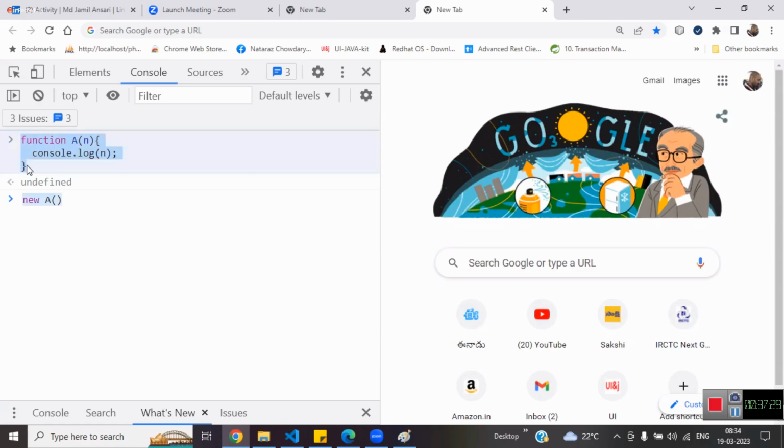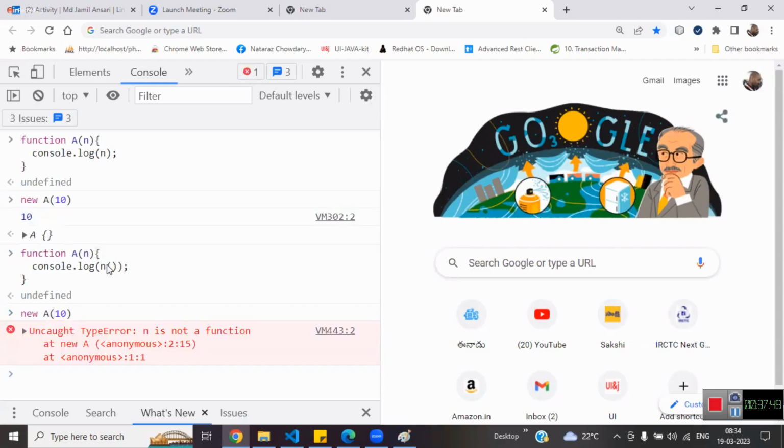Okay, so while calling this function, how many arguments is it expecting? One argument. Am I going to pass it or not? Yes. Object created and my value also printed. All okay? Now, if I write like this, if I call the same thing, it gives me what? Come on. N is not a function. Why?